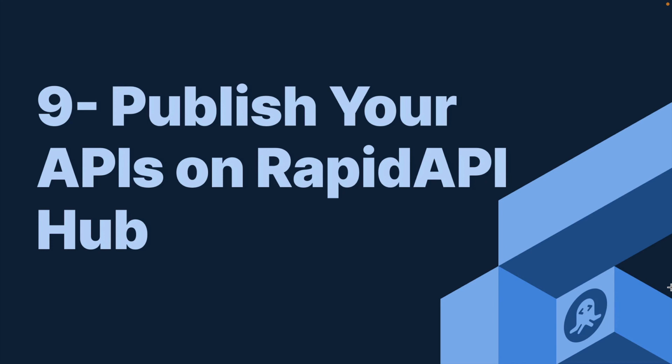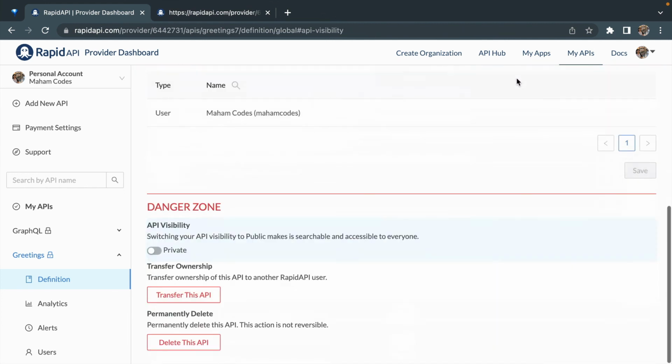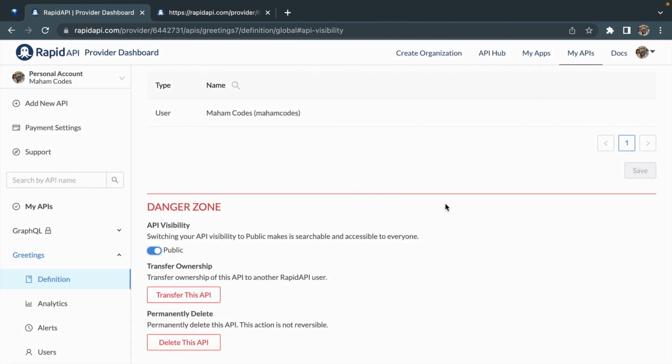Number 9, publish your APIs on RapidAPI Hub. For that, you need to click this Make Your API Public in the RapidAPI Provider dashboard, and you'll be directed to this section. Here I'm going to change the visibility from private to public, and then this dialog box is going to appear. I'm going to click Make API Public, and now my API is public.